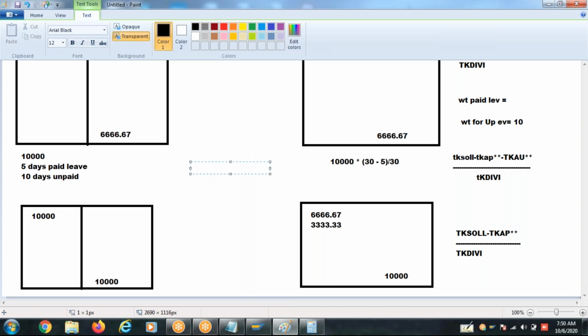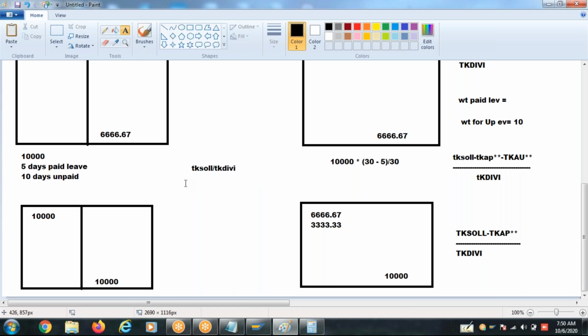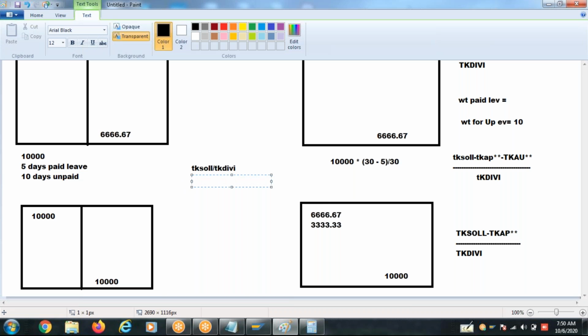So how are you reducing it? When you use this formula, how are you reducing the salary only for inactive days? Your TKSOLL will contain the active days. For example, the employee joined on 21st April. Your TKSOLL will be what? 10 days, divided by the total number of days, which is 30 days. That means you are prorating it for inactive days. So you are reducing your salary only for inactive days.